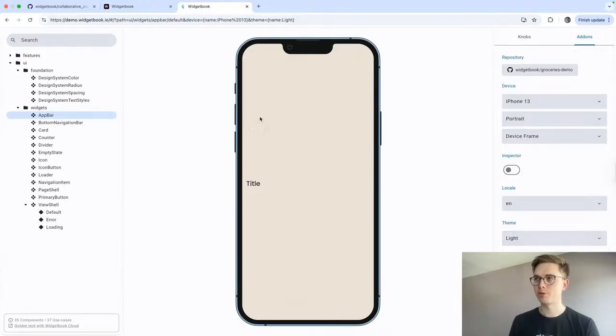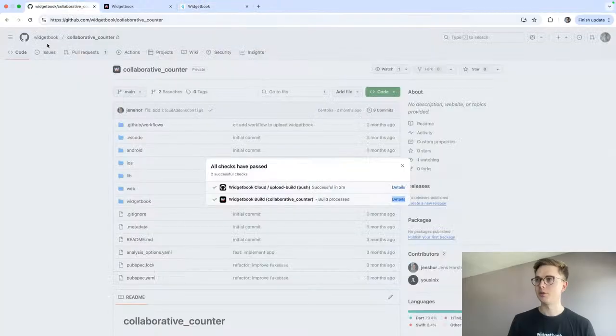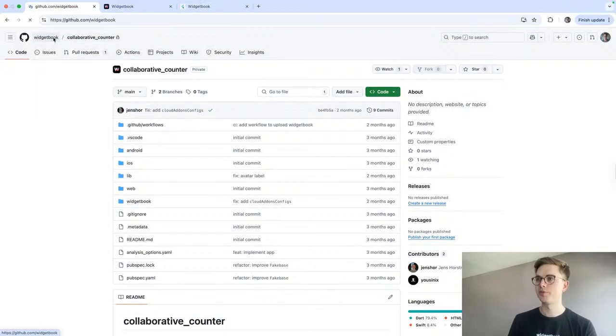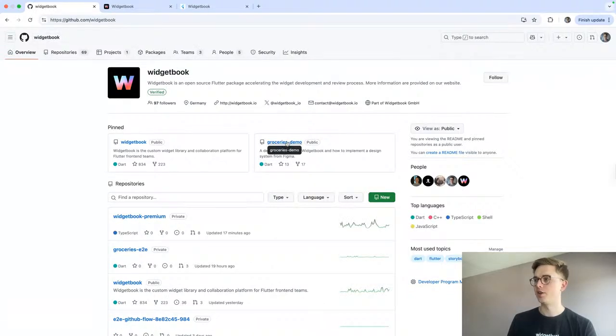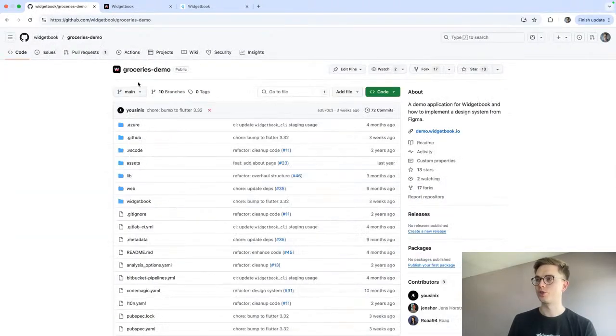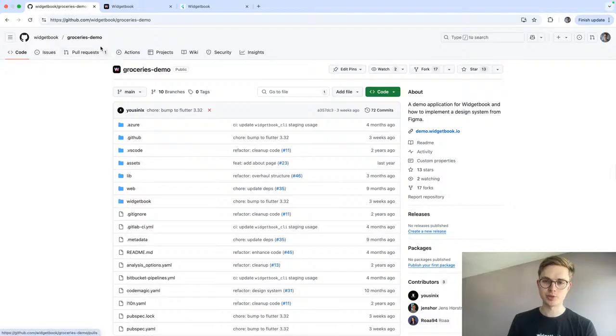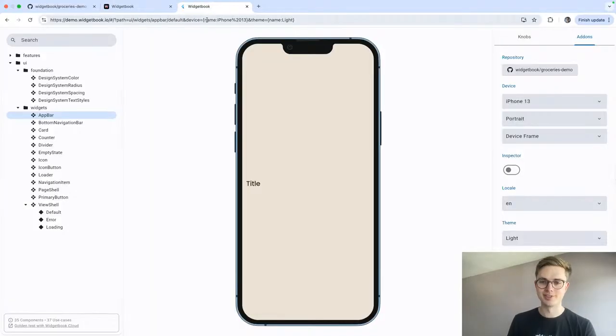A great question from BioSX: is this code publicly available? And of course it is. So the demo that I'm sharing here right now is available under the Widgetbook repository. And here you then find our groceries demo, and that is exactly what we're showcasing here in the demo app. So anything that I'm showing you right now is freely available.